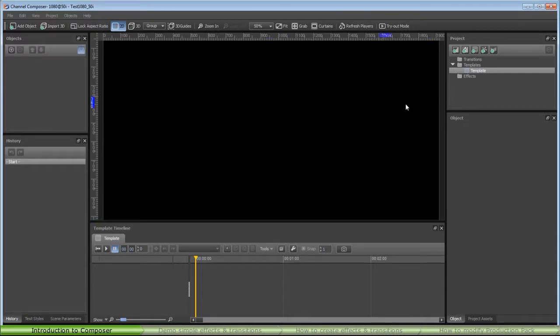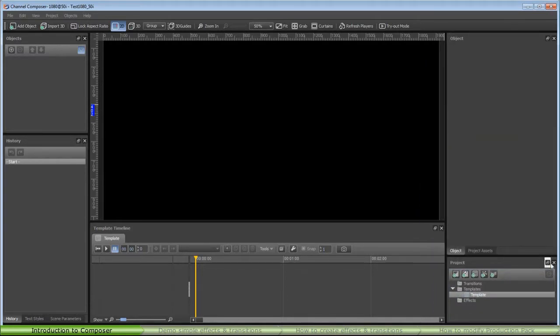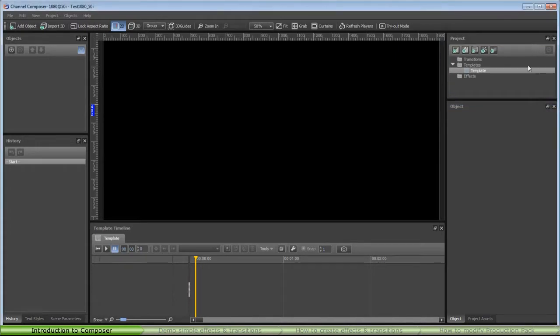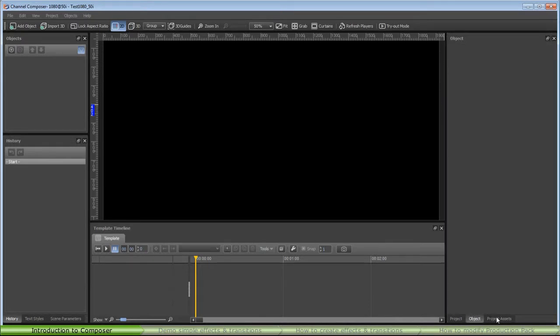All the windows you see here can be resized and moved around, and they can be undocked by clicking this icon, the double square icon here, and stacked together by dropping one on top of another. Like we have with the Object and Assets window here, you can see there are tabs at the bottom of this pane to switch between the two windows. And if I drop the Project window on top, then we now have all three stacked together.